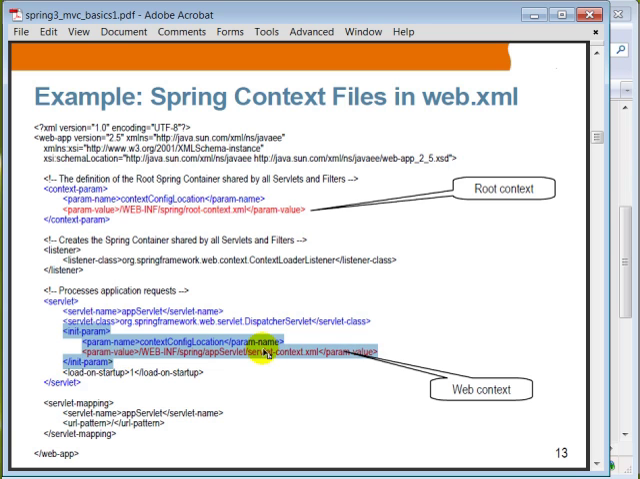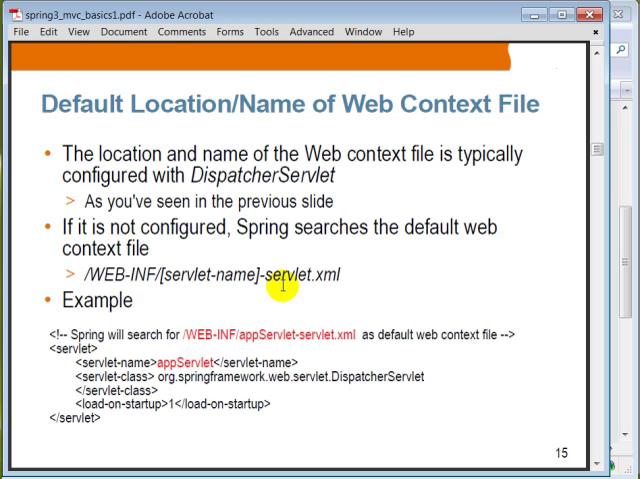However, if you do not specify this dispatcher servlet context file, suppose you did not have these 4 lines of code in the web.xml file, then Spring Framework will search for the dispatcher servlet context file in this location with this name: WEB-INF, the servlet name, and -servlet.xml. As an example, suppose your servlet's name is app servlet, and you have not specified the context file using the init-param sub-element. In this case, Spring will search for app servlet-servlet.xml. Okay, so this is the file Spring Framework will search for.